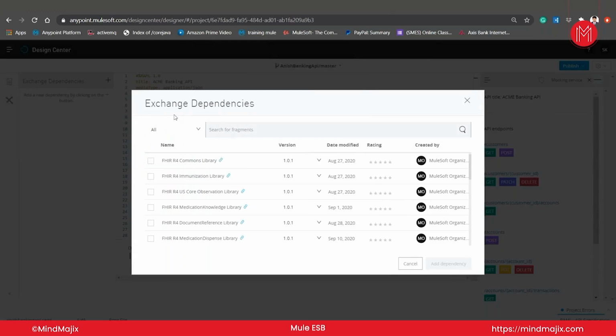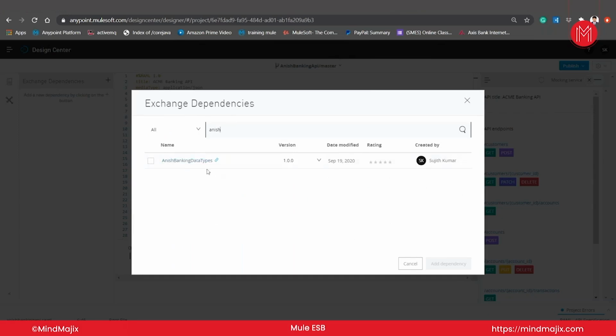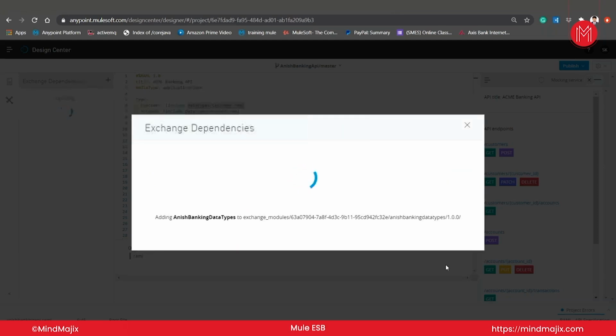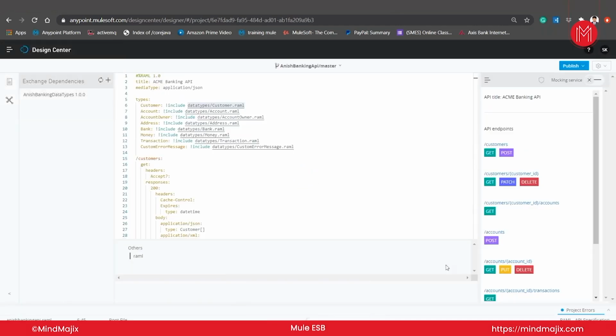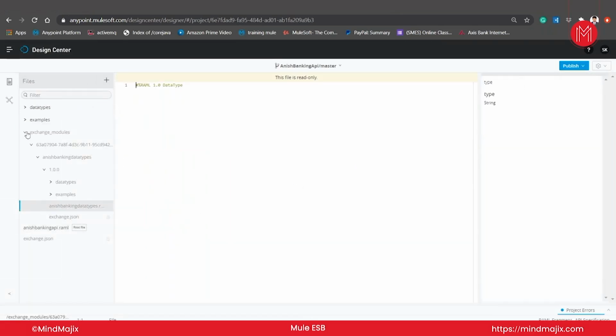So I logged into the Exchange. What is the name of my fragment? Anish banking data types, which I just created. Add this as a dependency. Created by the owner. Now you can see it is added, and if you want to show it in the file system, just click on this and choose show in files.